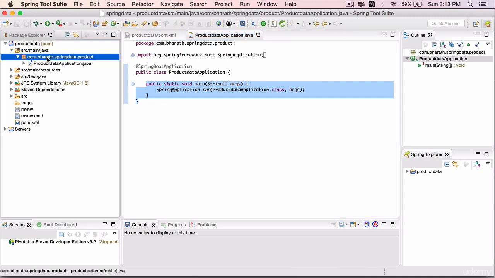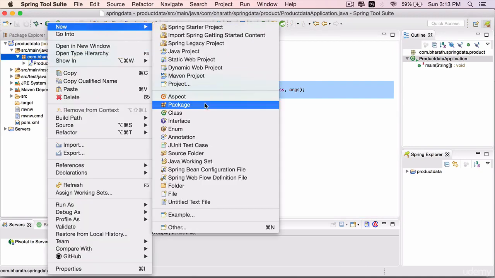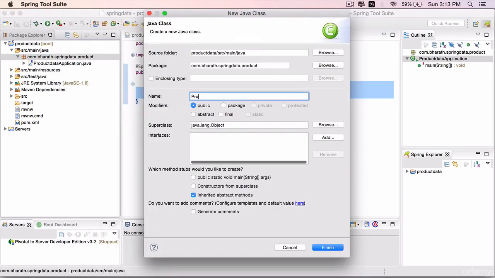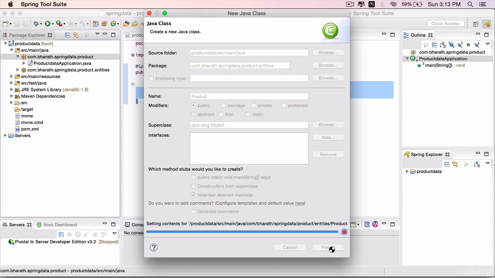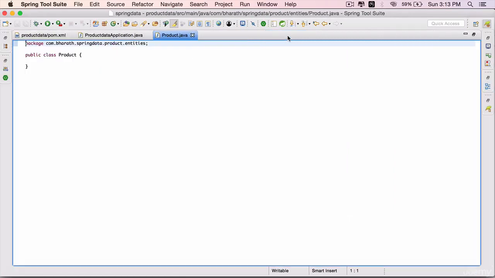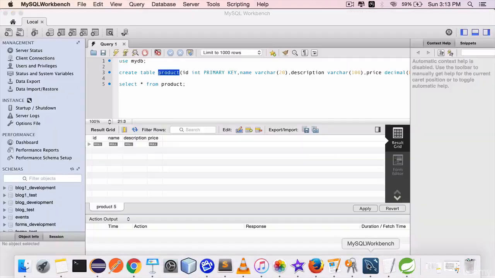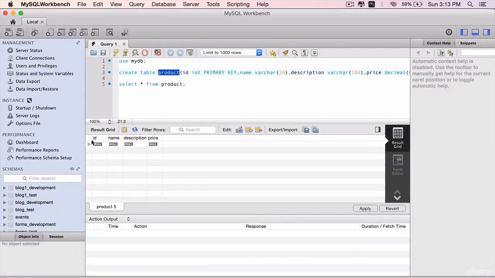To create an entity, right click on this package, say new class, Product is the name of the class, put it in a package called product.entities. Finish. This is the class which we are going to map to the product database table, which has 4 columns: ID, name, description, and price.